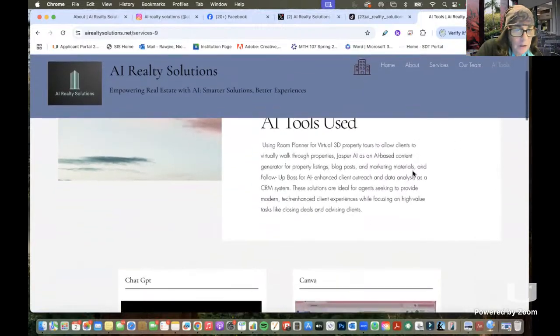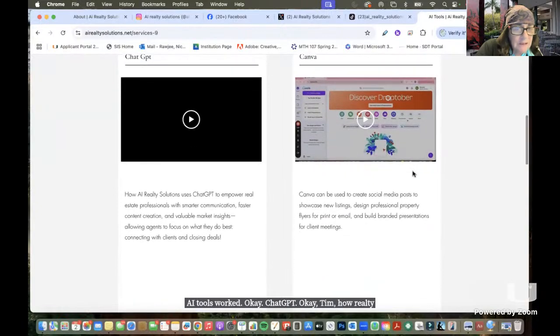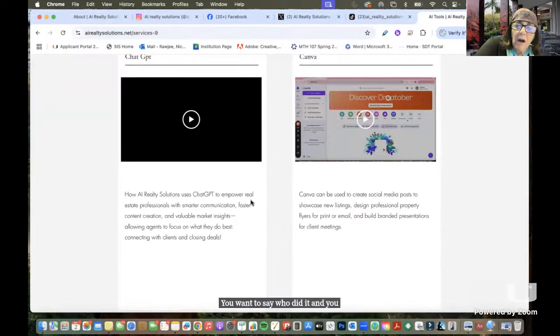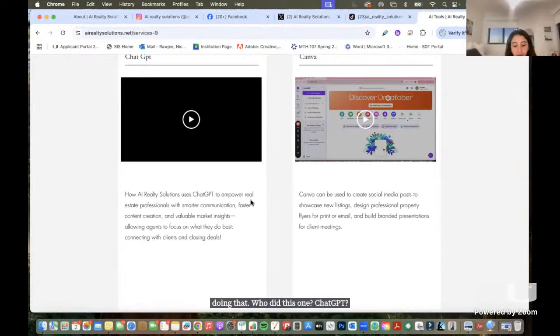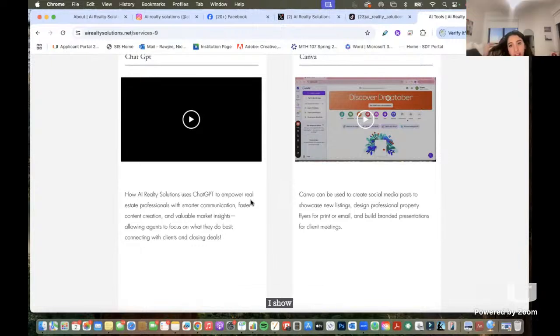AI tools works. Okay, Chat GPT. Okay, tell me how Realty uses it fast. Who did this one? You want to say who did it, and you want to show a scenario as if realtors were doing that. Who did this one? Chat GPT. I did this one. Okay. Do you go over that, Nicole? What are you showing in there? I show how you can use it in real estate and how. Okay, all right. And then you have to do the contributing.